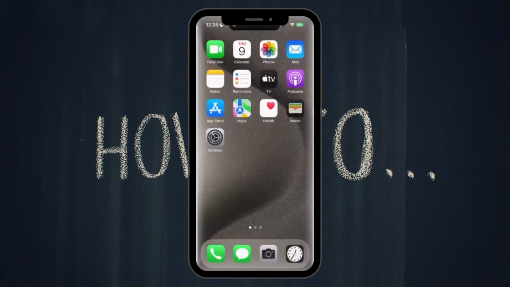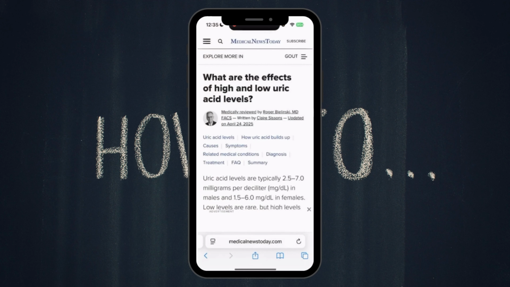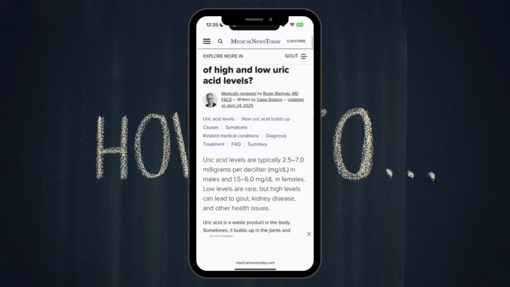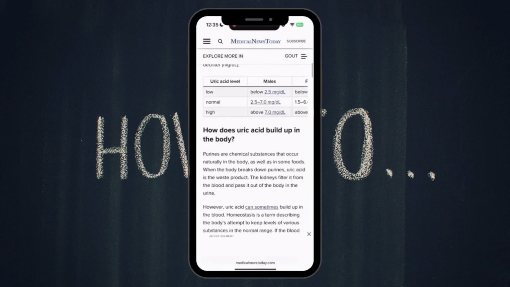Now close settings and open Safari. Once enabled, Safari will automatically block pop-up ads while browsing.